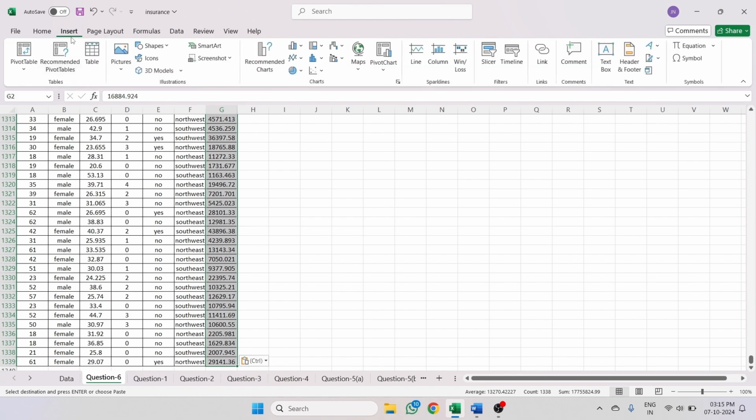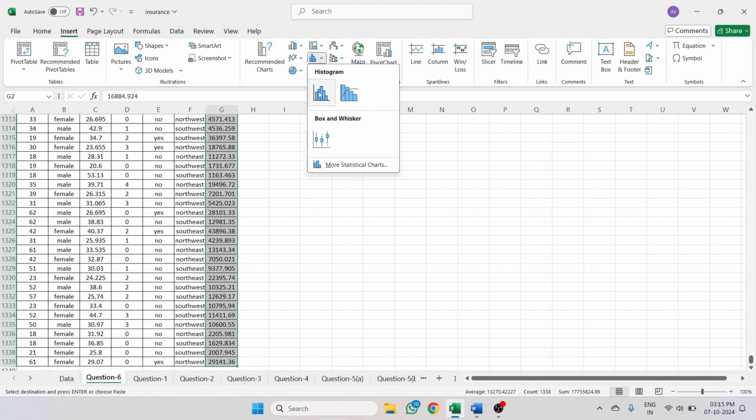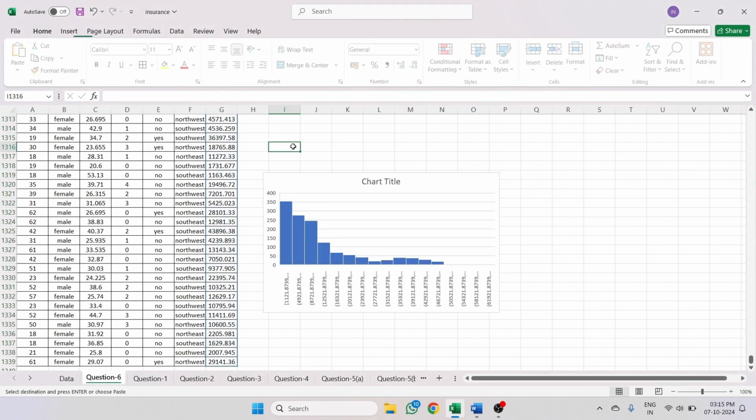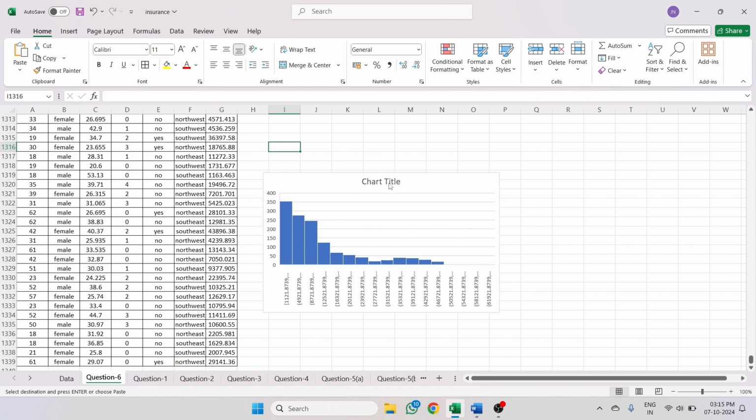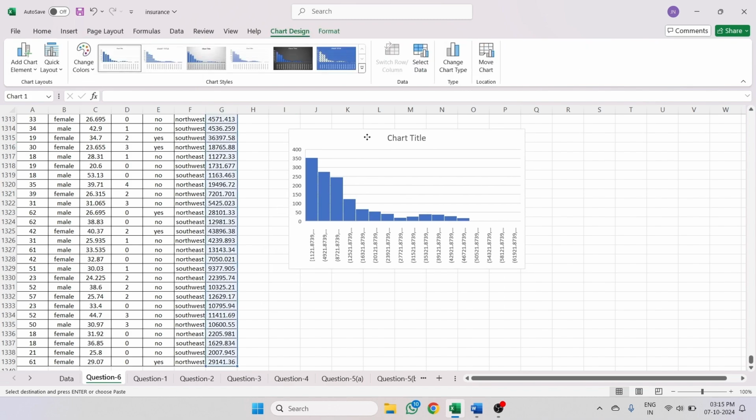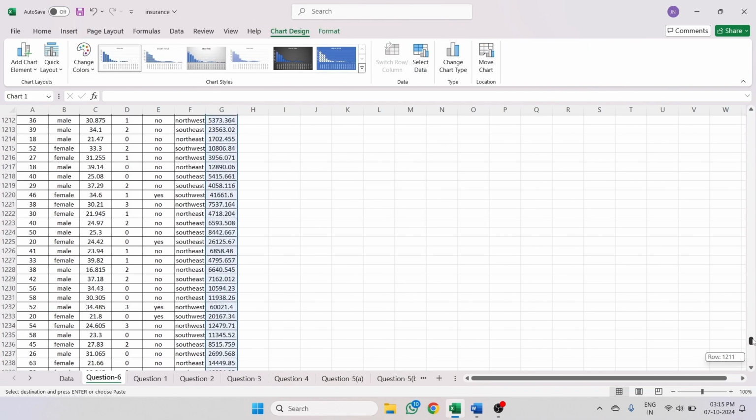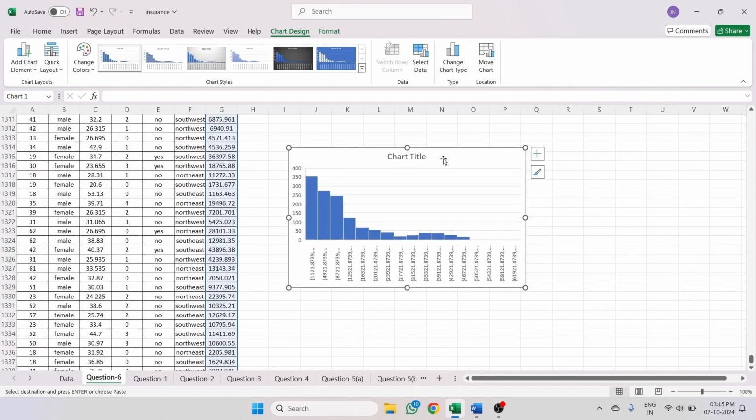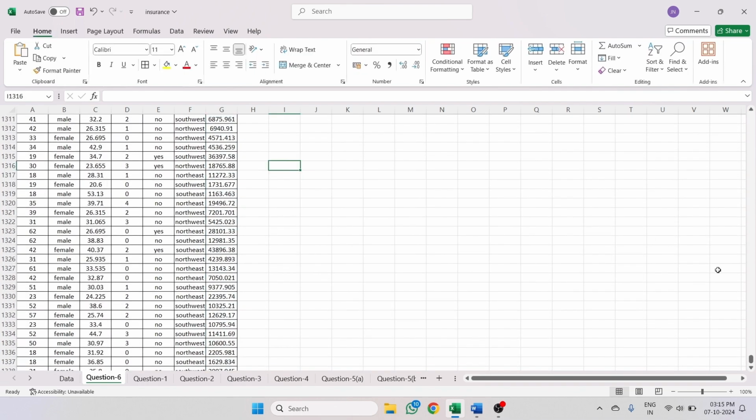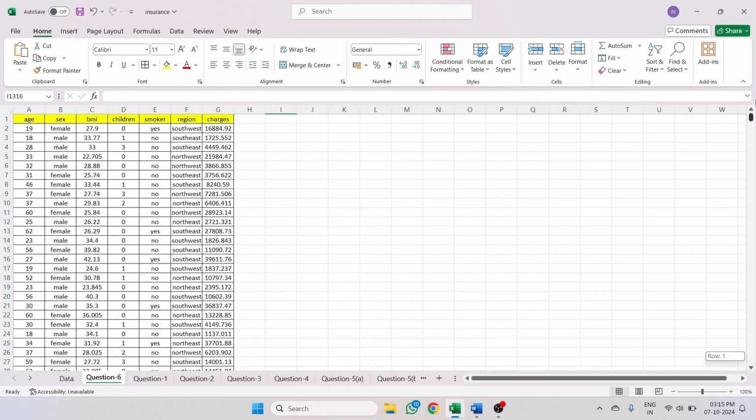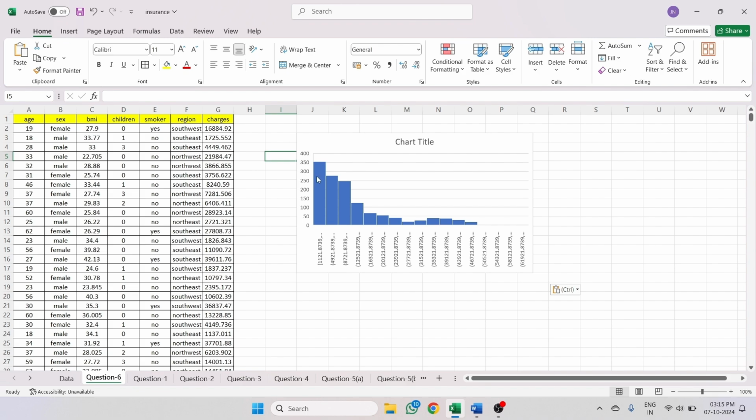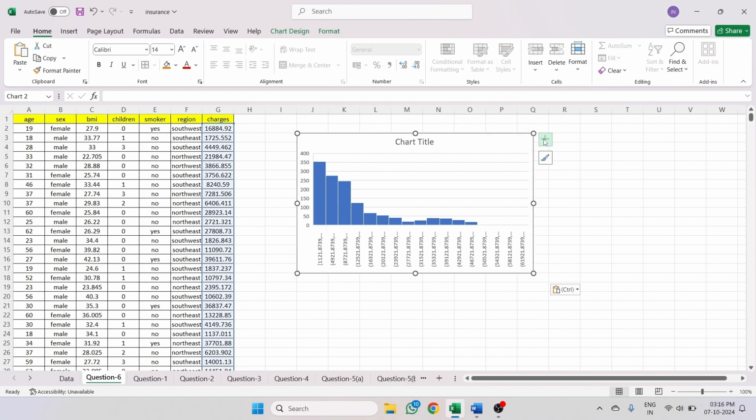Now go to the insert section. We have this chart called histogram. Select it here. Now the histogram is created. Now we do some modification. Control X. Now I'm moving this to the top for better visualization. Now here we can see the histogram.